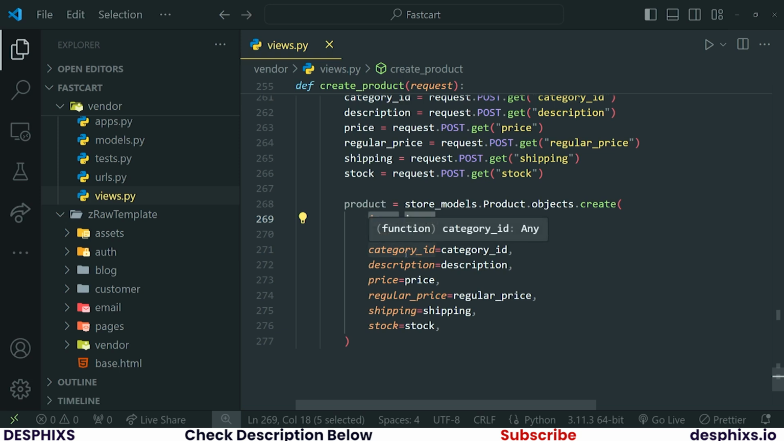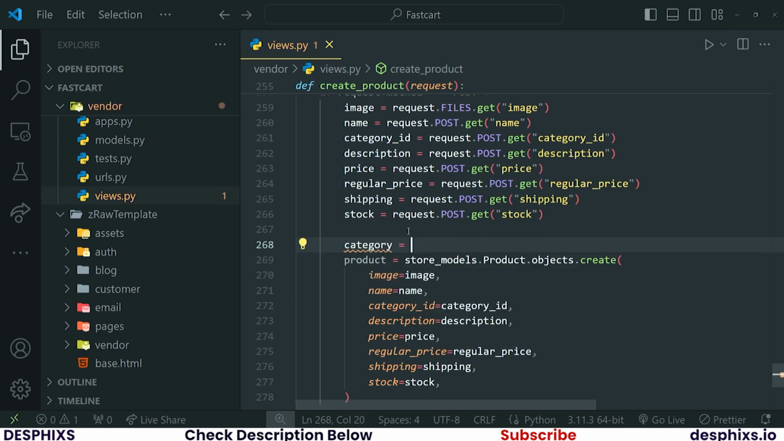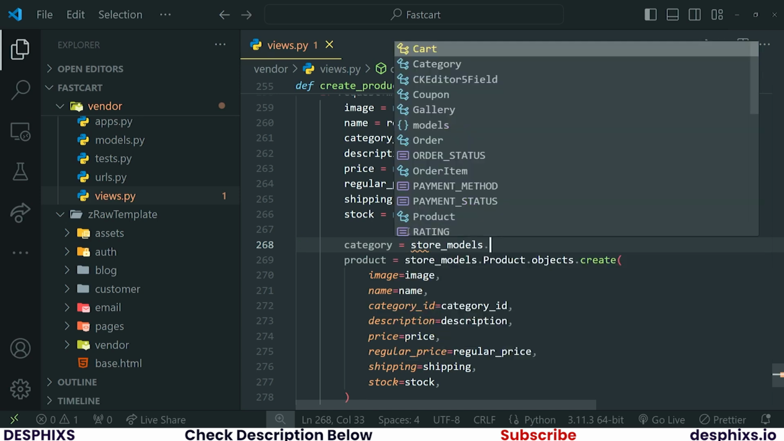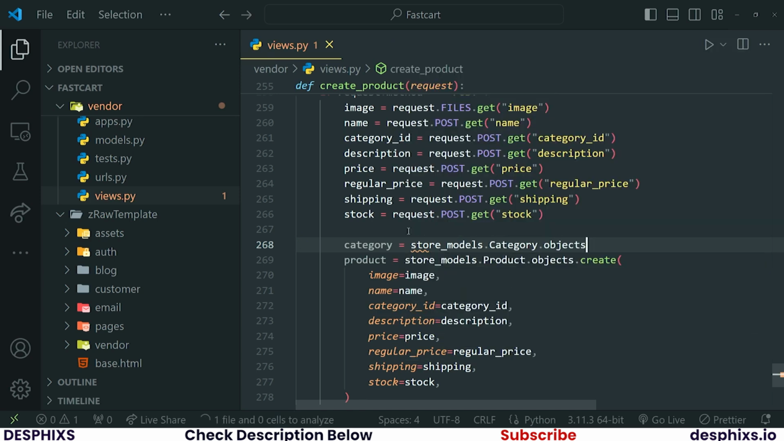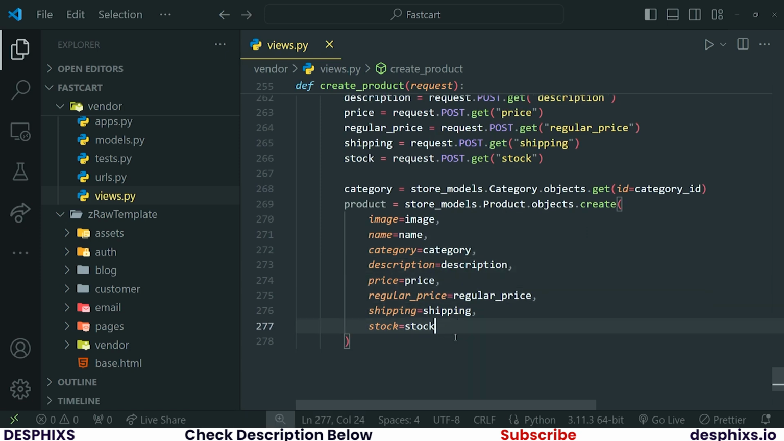Okay, this is where we have to work with something. There is nothing like the category_id in the product model. So what we need to do is fetch the category based on the category ID. For that, you will say category should be equal to store.models.Category.objects.get, where id is equal to the category_id. Then you just need to take category here and put it here and also here. Good. Does that make sense? And after you've done that, that is pretty much everything that we need.